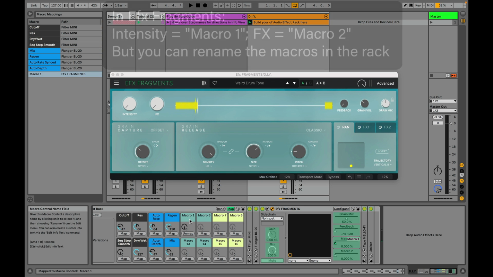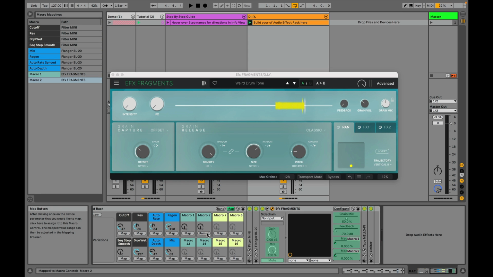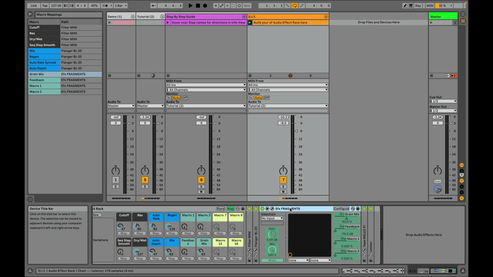And you can see that it's mapped as macro one. Don't be confused by that. We're gonna go to effects and have that be, let's see, here. Then we're gonna go for feedback. We'll take this and map it here. Then we're gonna go for the grain mix and map that here. Okay, and you can see that these are already set to where they were in the effect before. We can exit that now, fold this back up.